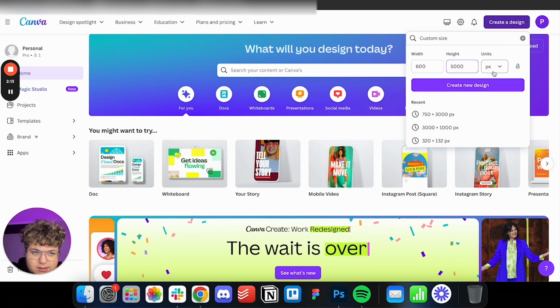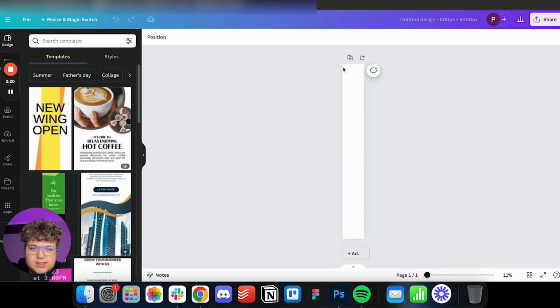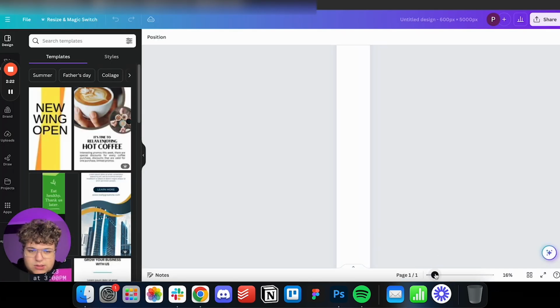Make sure it's in pixels. If it's anything else, it's not going to work. Make sure it's in pixels. Create design. Now you're going to see this long thing. So we're just going to zoom in.